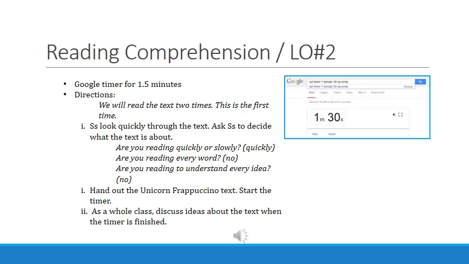The first part of the reading comprehension activity would be a quick reading for gist. I would set up a Google timer on the board to emphasize the time factor. I think about a minute and a half would be sufficient for students to read quickly without being able to read in depth. I would explicitly point out that we are not answering the questions during this reading. We will read the text 2 times, and this is the first time, and we're only reading fast, and we're only reading for the main idea.